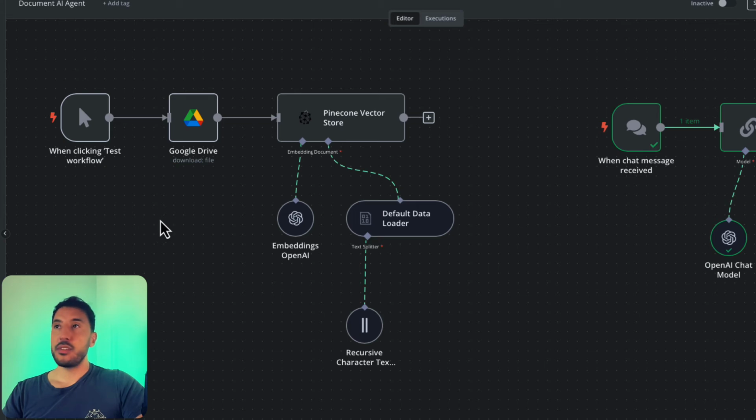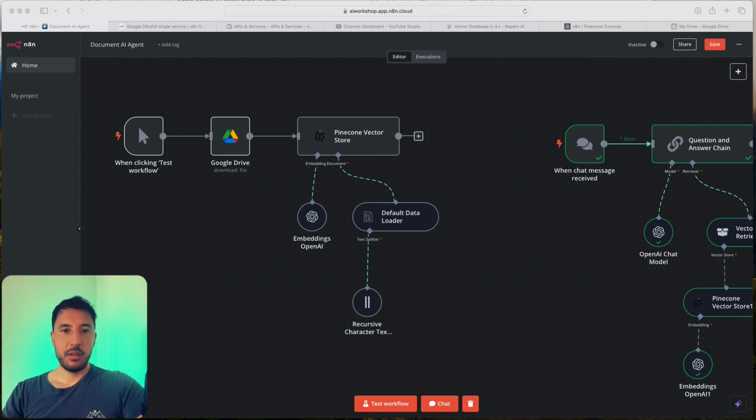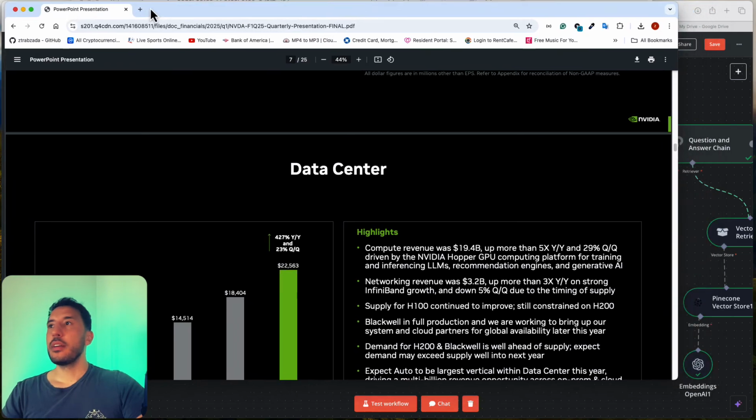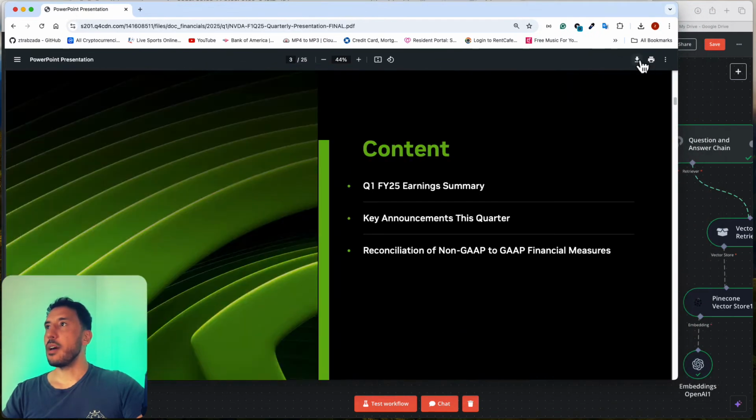So let's go ahead and try to add another document here to make sure that it's giving us the right answer. Okay, so this time I'm gonna grab NVIDIA's investor presentation. I'm gonna Google that real quickly, and let me bring that over here. So this is what I grabbed. I just found it from Google. So let's go ahead and download this.